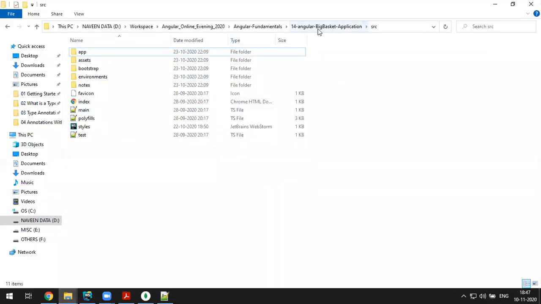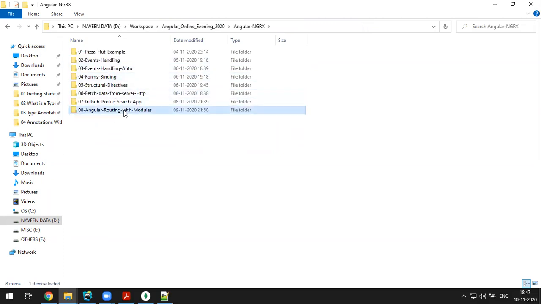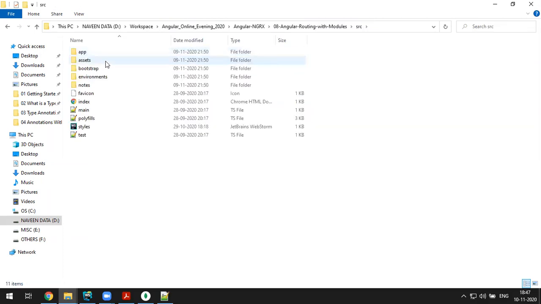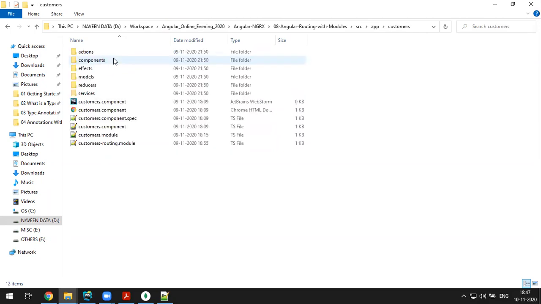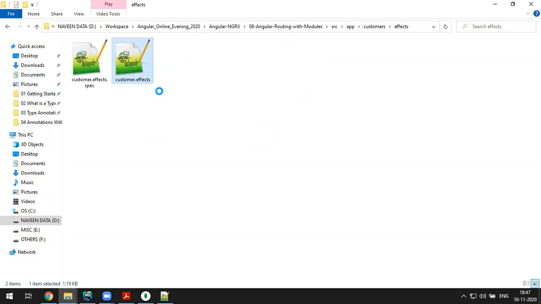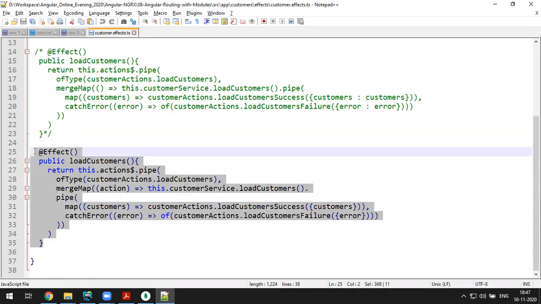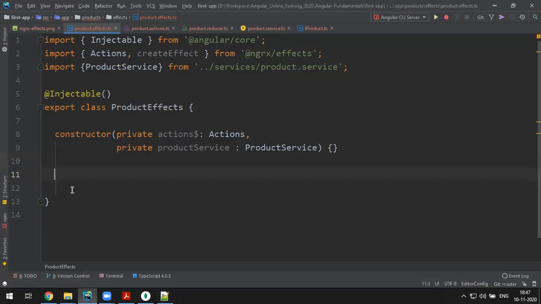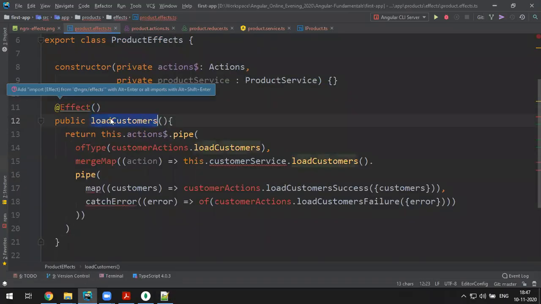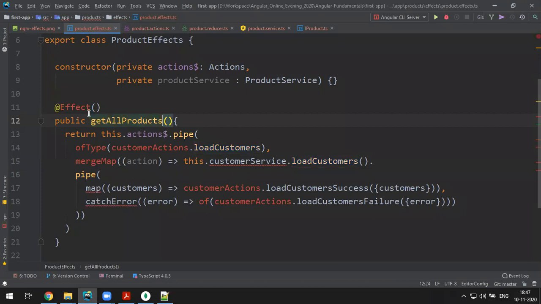Angular evening NGRX, last example routing, src app customers fx. This is the one. You just have to copy the same effect like this. Copy, paste it here. So this is, as per my actions, get all products. Copy and paste it here. You have to import a lot of things.